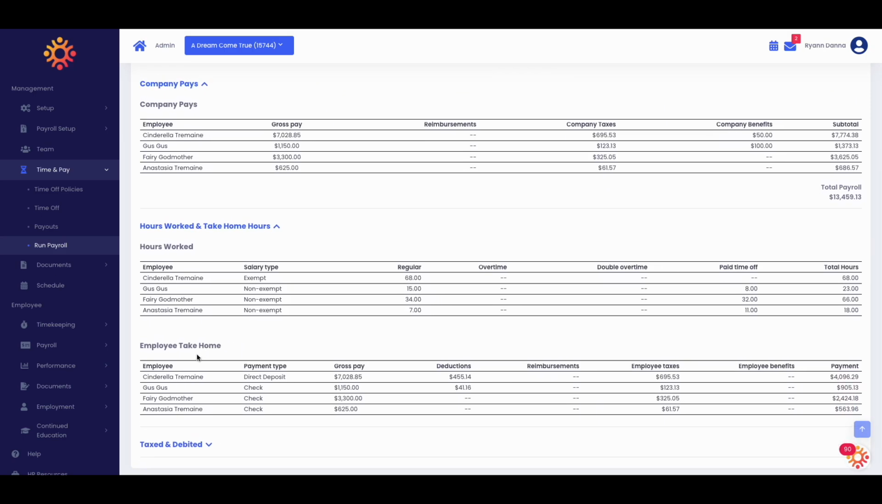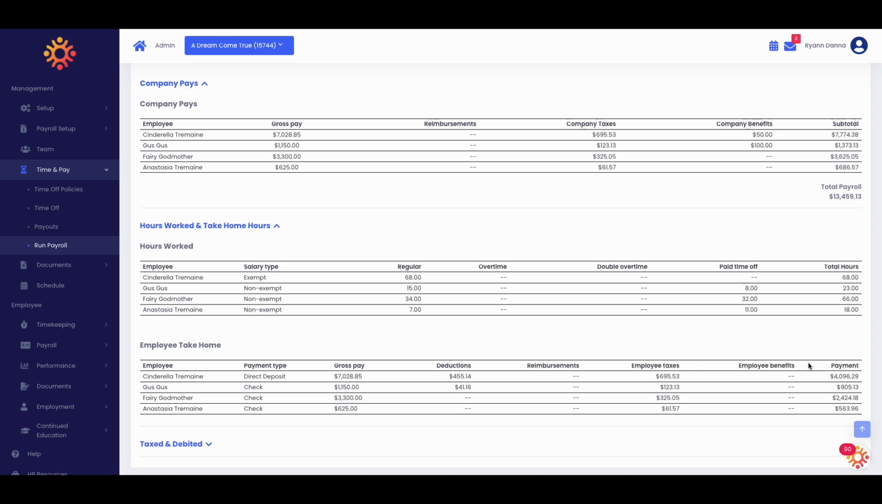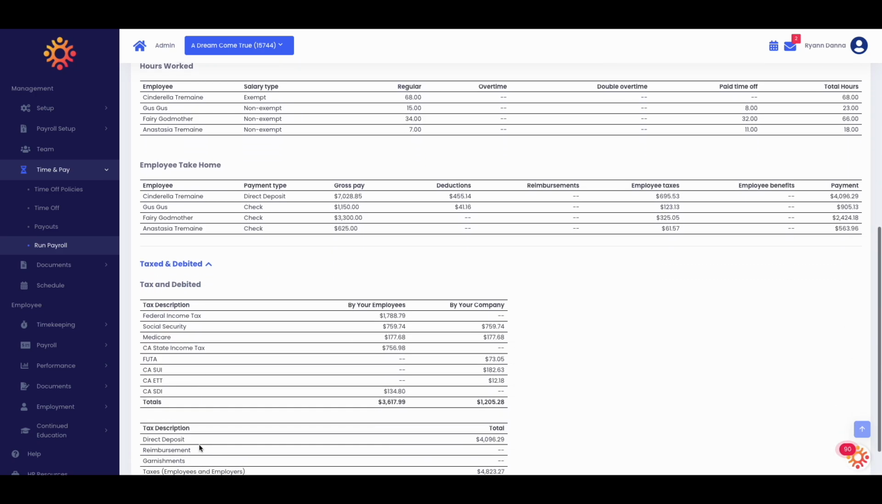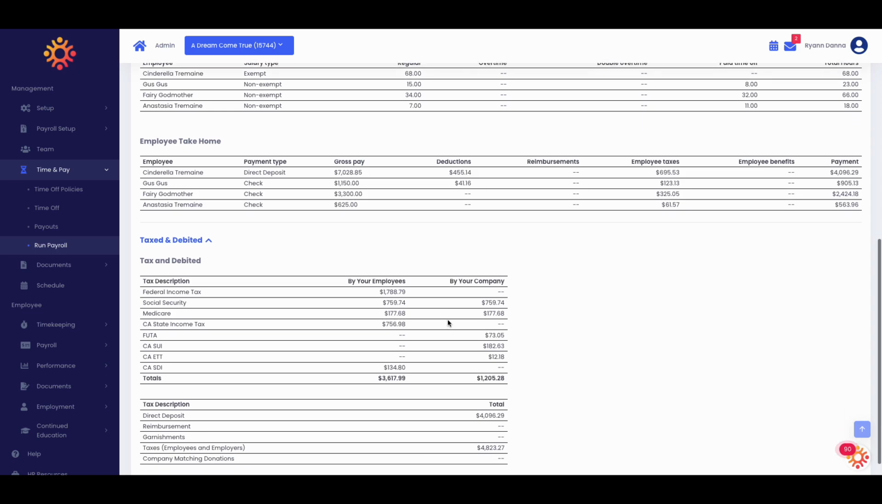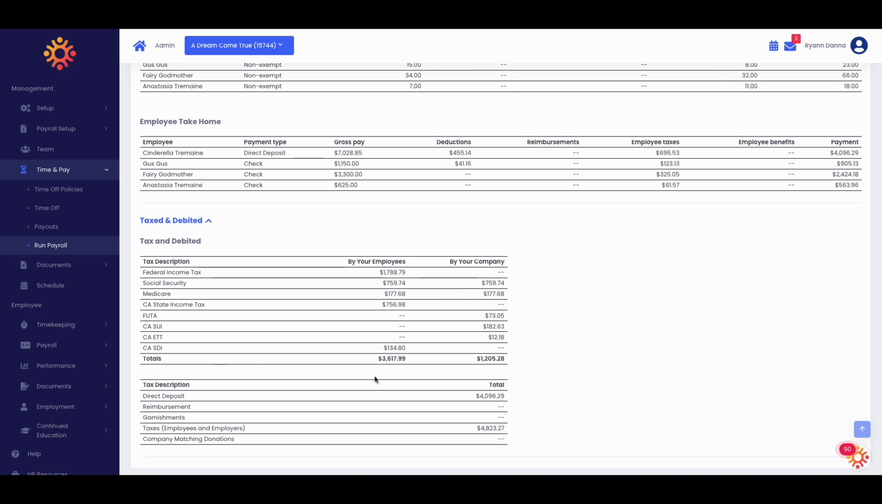Employee take-home will show you the employee name, the payment type, gross pay, deductions, reimbursements, employee taxes, employee benefits, and payments. Under taxes and debited, you will see the tax description, what is paid by the employees and what is paid by the company, as well as the totals. Next, you will see the tax description and the totals.